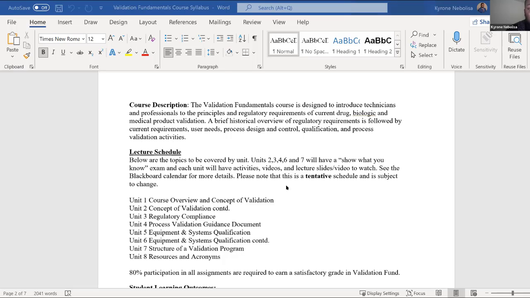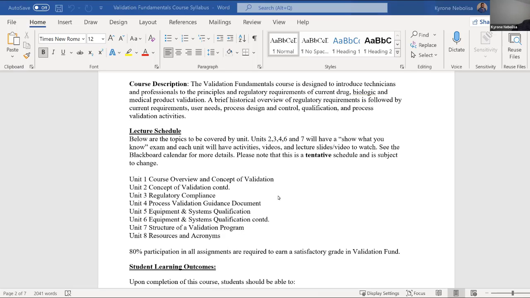I've outlined the course according to the units below under the lecture schedule. Unit 1, today we'll go over the course overview, which I'm doing right now, and then start into concept of validation. Week 2, we're going into some more concept of validation. Unit 3, regulatory compliance. Unit 4, process validation guidance document. Unit 5, equipment and system qualification, and that will spill into Unit 6. Then we're going to structure of a validation program. Then we'll end with resources and acronyms.